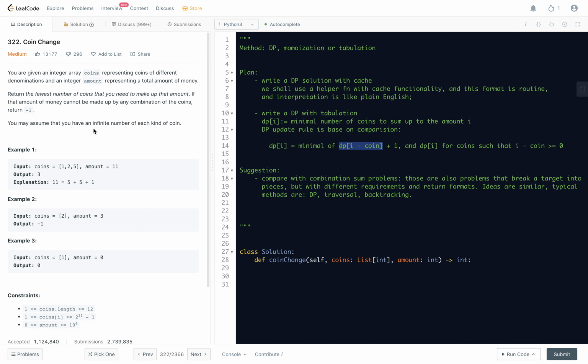So here, for this problem, before we go to the analysis, I want to emphasize 2 points. First is that for each coin, we can use it multiple times. Secondly, the array length of coins is bounded above by 12. With that said, let's look at the methods. Here we're going to present DP solutions. So the plan is as follows.